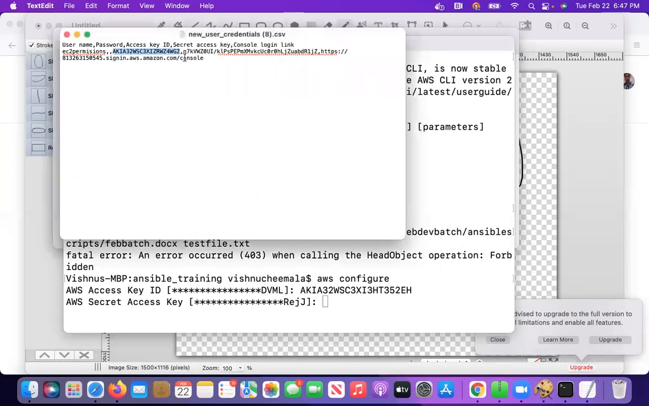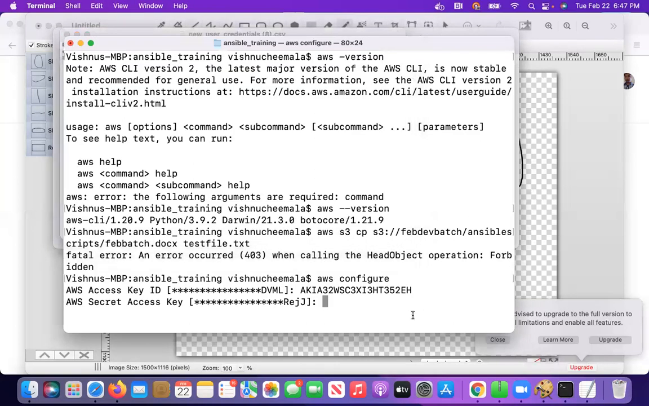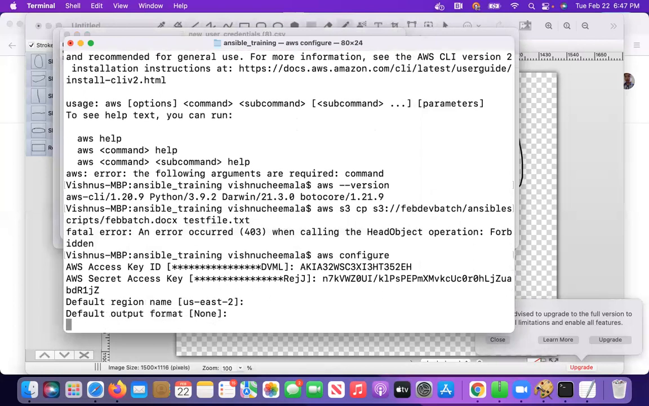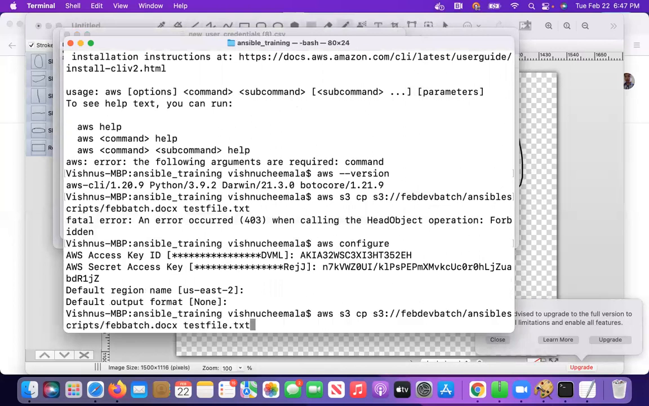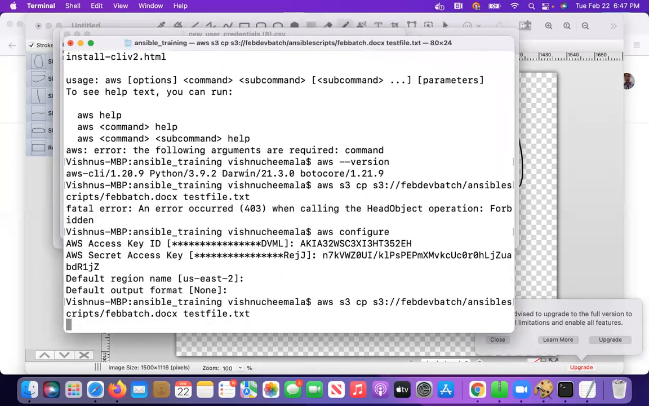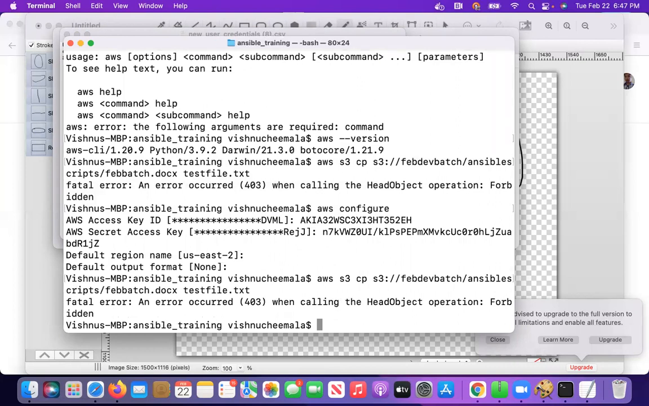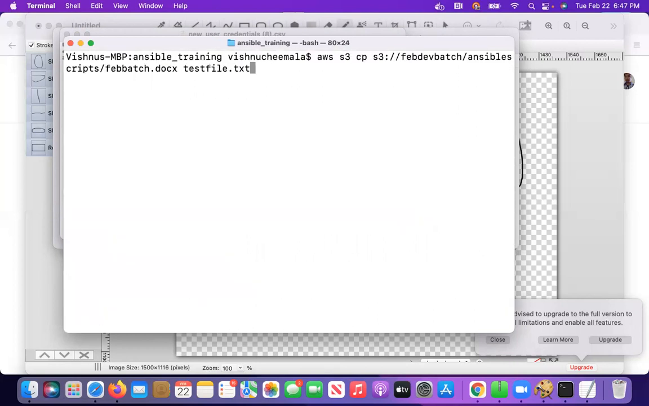And now it is looking for the secret key. Let me copy that secret key. Do not copy those commas. Okay. I copied the secret key. And now, okay, yeah, that's fine. Now try. Again, forbidden. S3 February dev batch. Okay, that is fine.